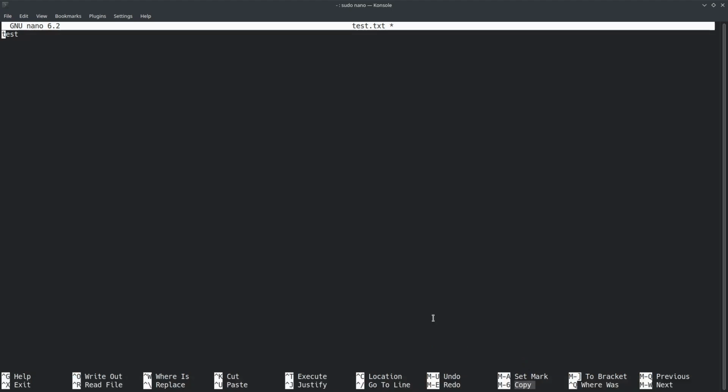Oh, copy right there. If you want to copy this and paste it again, you would highlight it, and then it's Alt 6 on the numpad. Come down to a new line, and Control U for paste, and now you have two tests.